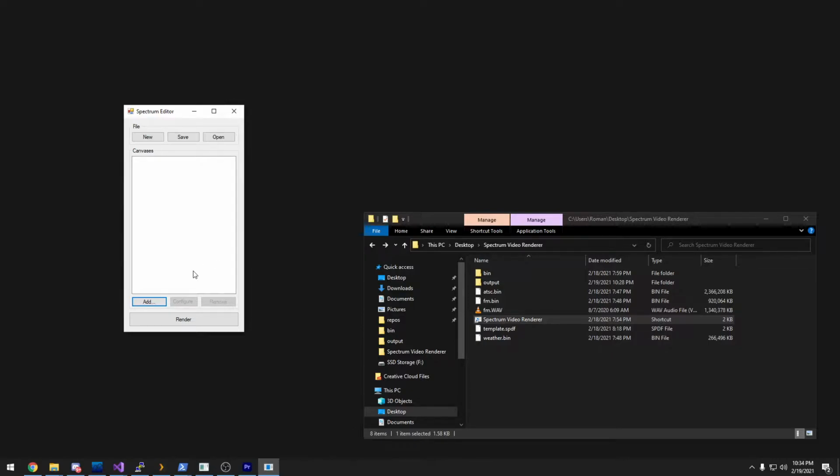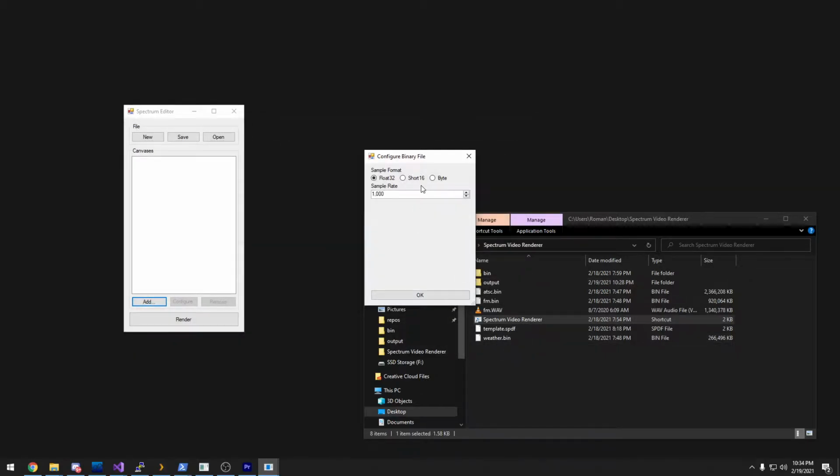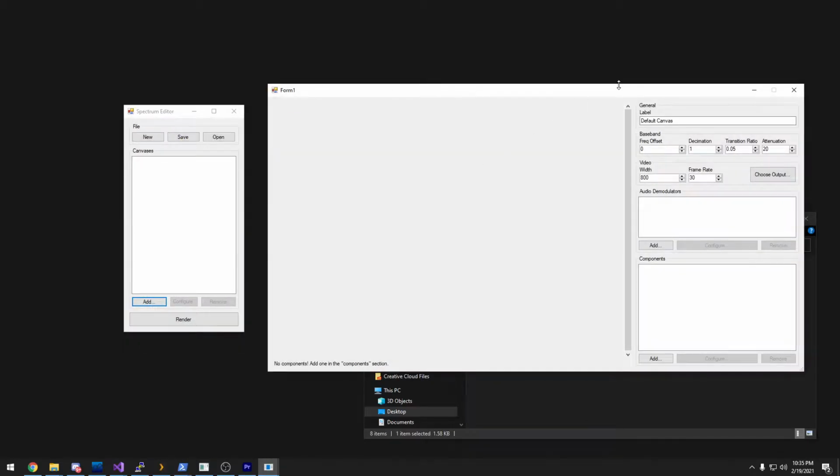So let's go ahead and start off with just a basic example. We want to go ahead and add a canvas. And now we pick the IQ file we want to open. This will open either just binary files or you can open WAV files. If you open a binary file, you have to tell it the sample rate and the sample format. But if you open a WAV file, it'll figure it out for you.